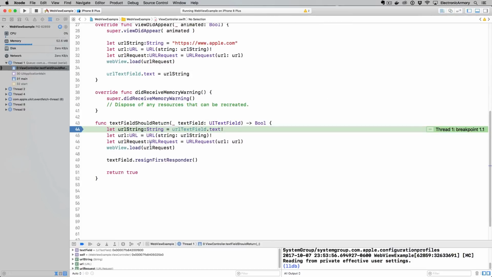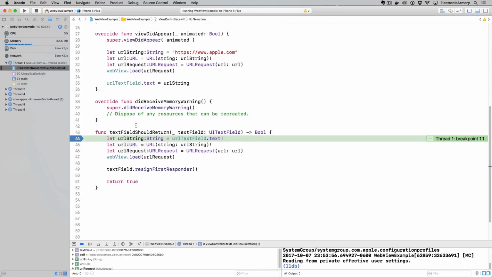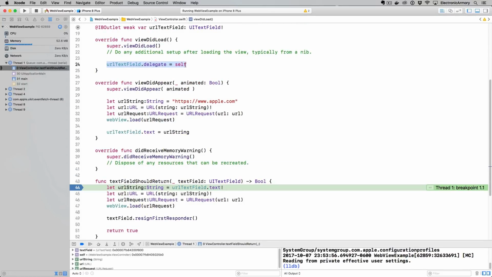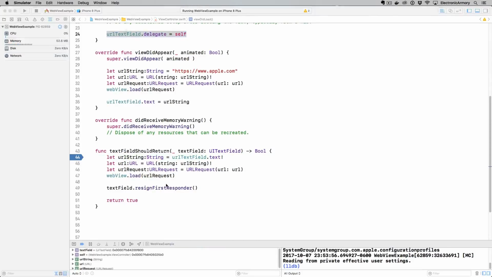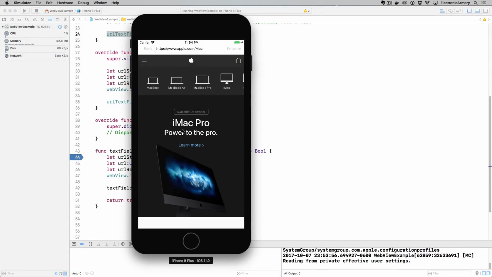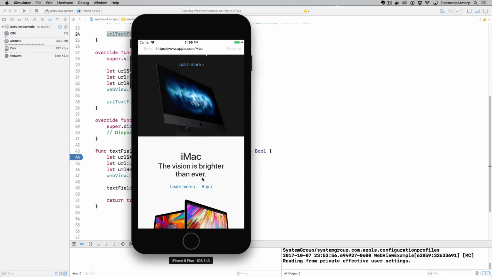Let's switch over to our editor and see that that indeed worked, where we set our delegate explicitly via code. I guess for some reason it wasn't working in our interface builder, but that's okay. So we're going to run through this, hit the continue button, switch back to our editor, and see that it is now going to the Mac store.